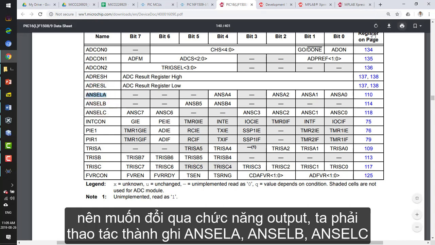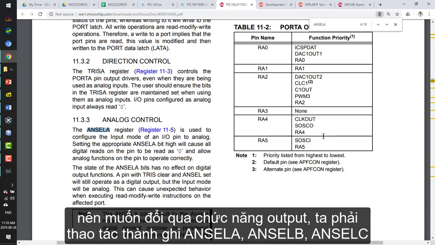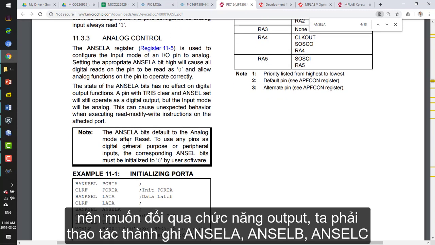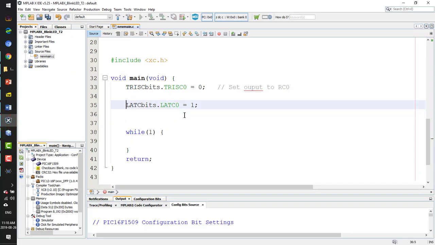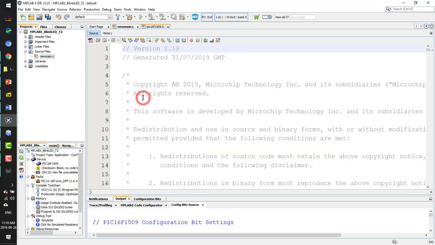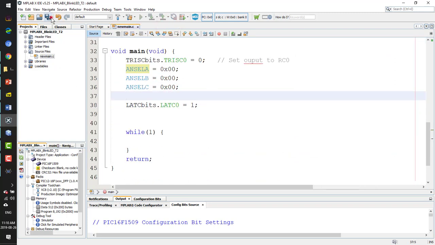Next we have to turn off the analog selection, the ANSELA, ANSELB, and ANSELC. To turn off the analog control means you turn back to the I/O function, or input-output function. The default is analog reading, and it's written in the datasheet as the default. So we have to put the ANSEL into zero. The ANSEL register is already defined in the files.